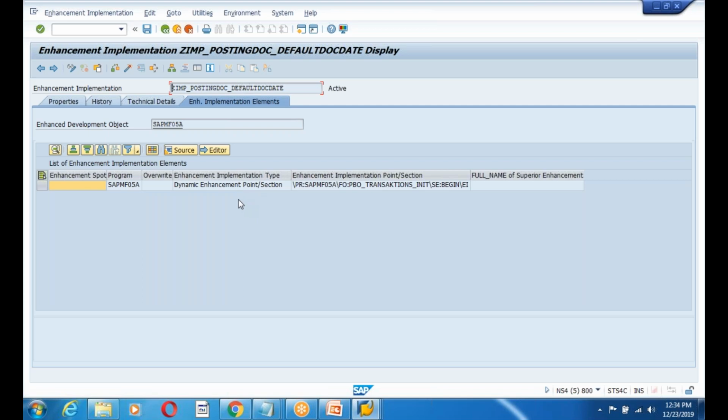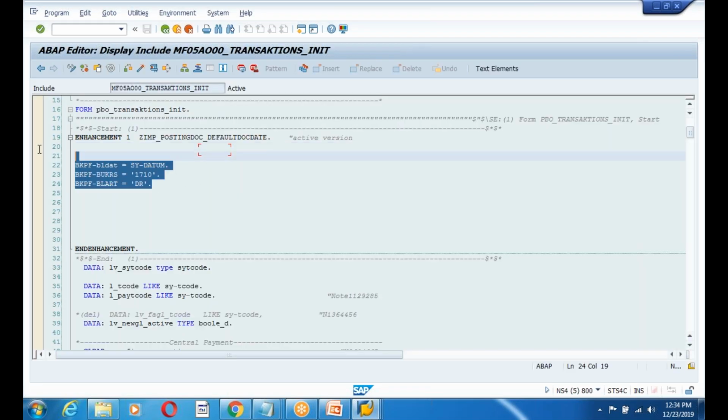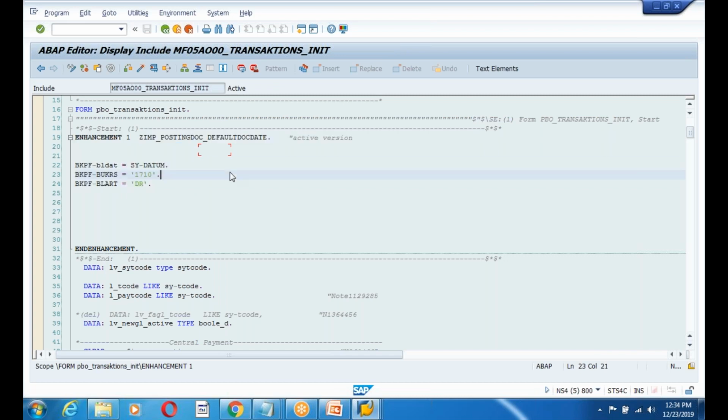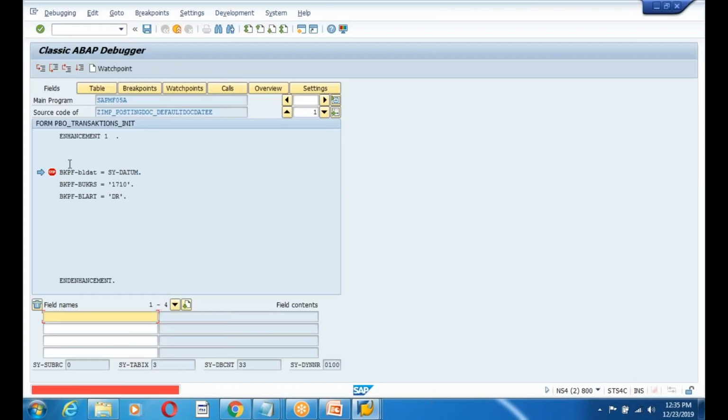See, guys, you will see this implementation in SE19, and also exactly the place if you want to go to. If you come from SE19, you have to go to the editor. See, exactly it comes to that point, guys. So from SE19 also you can come. So this is a new BADI enhancement implementation, guys. And maybe I can put in a breakpoint. Now run FB01. This is to post an FI document, guys.